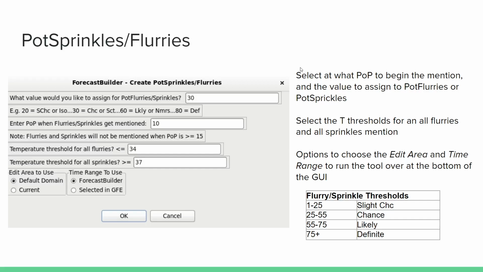Sprinkles and flurries. A few options that we have here is at what PoP do we want to start to get flurries and sprinkles mentioned, and then what value do we want to assign to sprinkles and flurries. And that corresponds to our standard PoP categories as shown in the table. There's temperature thresholds for all flurries and all sprinkles as well.